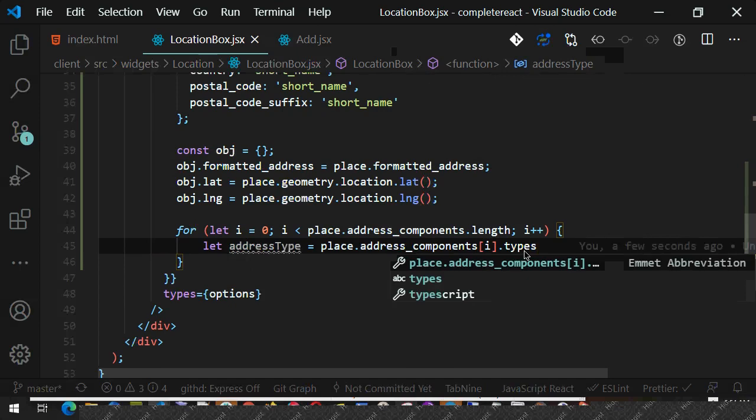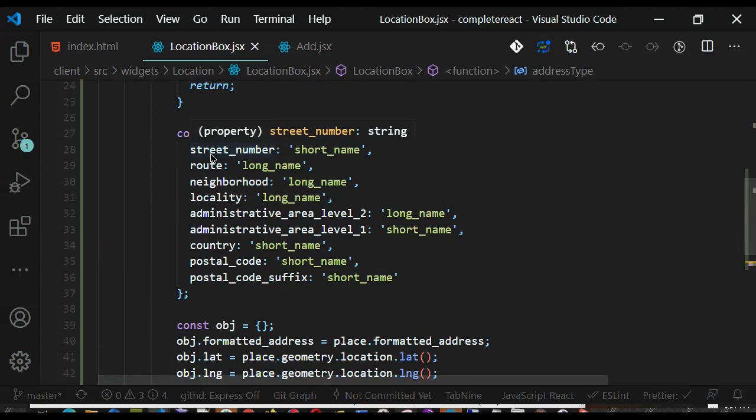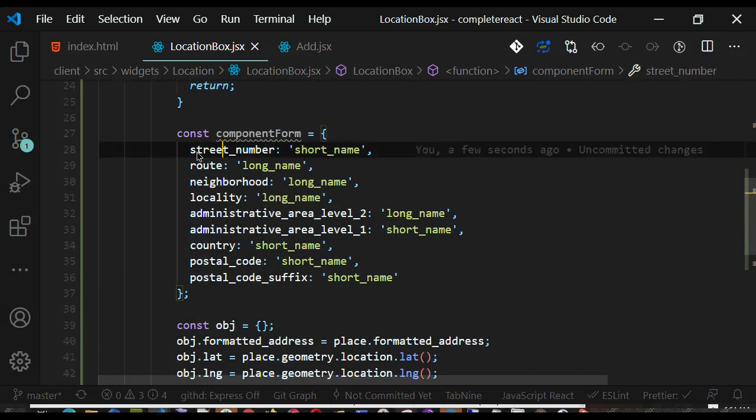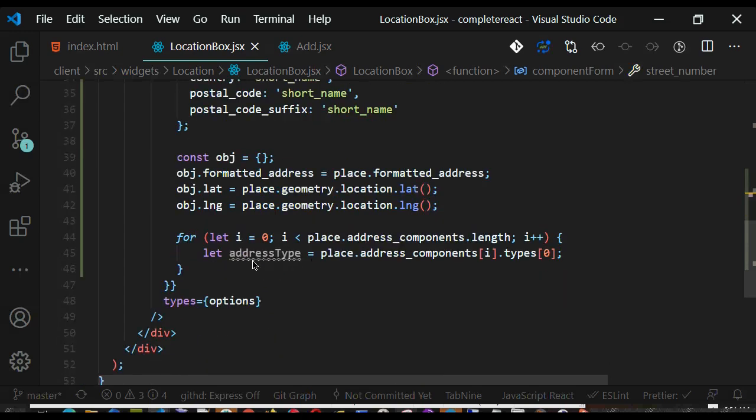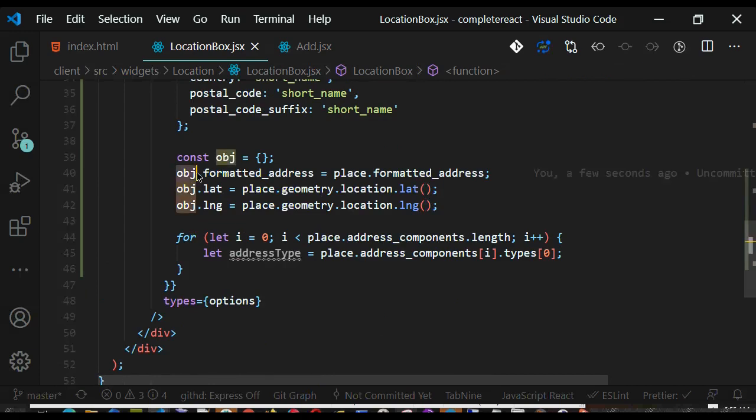I showed you we get short name, we get long name, and we get types. And in the types, we are only concerned with the 0th level type. So I go to place, then address component, and the first one, because this is the first one initially, and that type 0. And what will be the address type? It will be either street number, route, neighborhood, locality, whatever is there. So I am just concerned with street number now. Initially it will be street number, and I will try to save the street number in this object, which I have in my object.